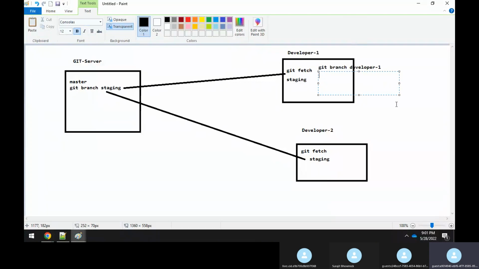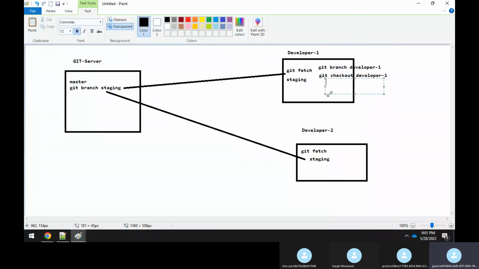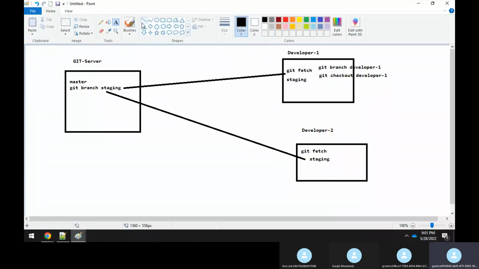As soon as he creates a branch, he has to do a git checkout to developer one. Whenever he wants to get inside the branch, he has to do a git checkout. Once he does a git checkout, he will start working on the developer one branch. Once he does a lot of commits, finally he needs to push the changes from his developer one branch to the staging branch.